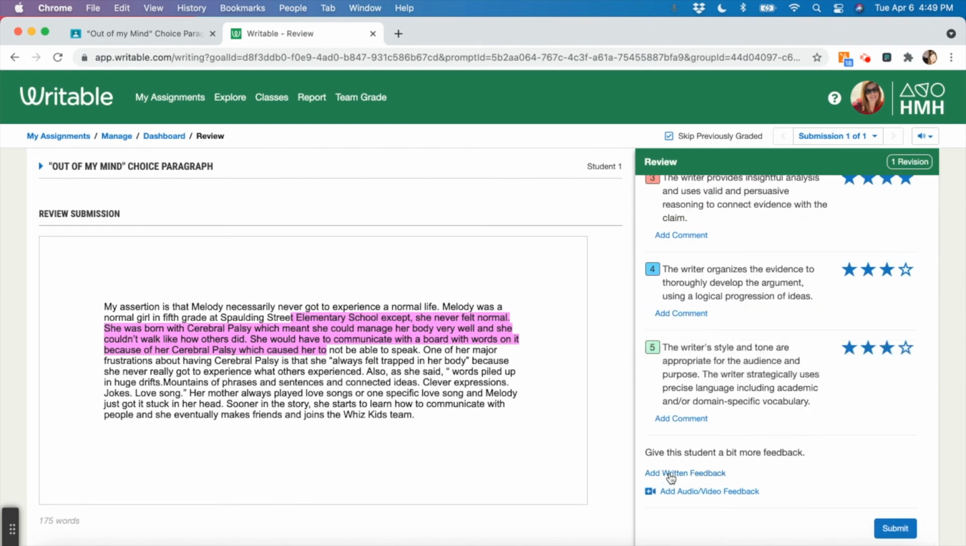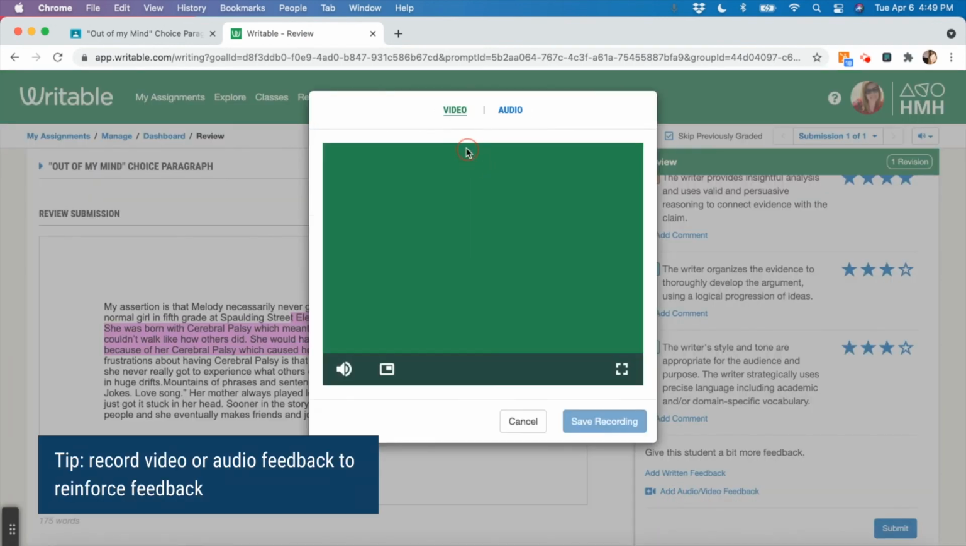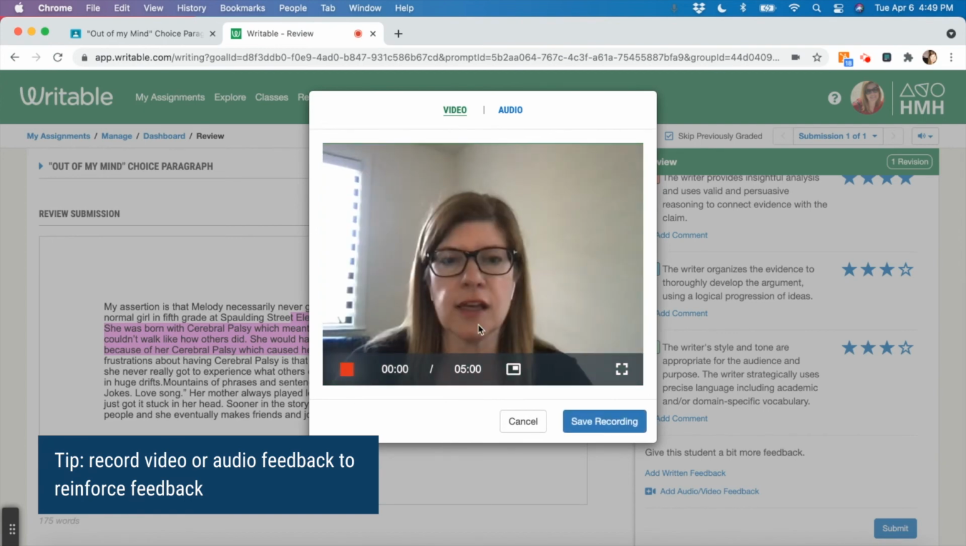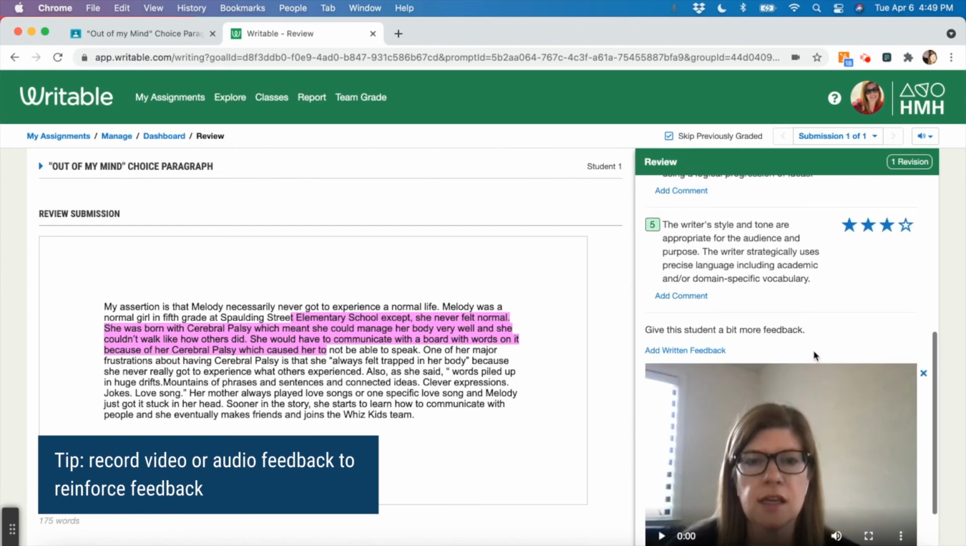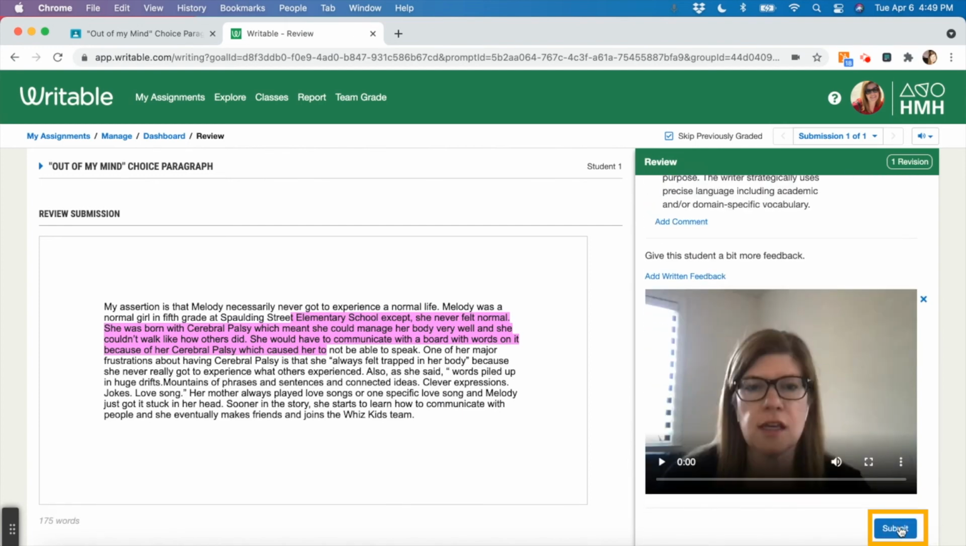I can add a piece of video feedback just to top it off, really super easy. I can say, great job. I love how you're analyzing Melody's development in this book. Thanks, great job. And save the recording. So as soon as I put that in, the student will get a nice video piece of feedback from me. Finally, I'm going to click Submit.